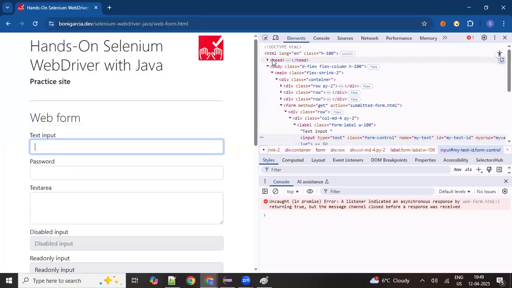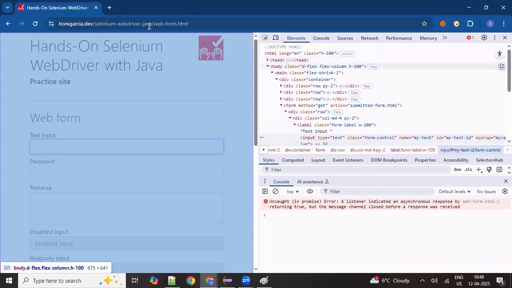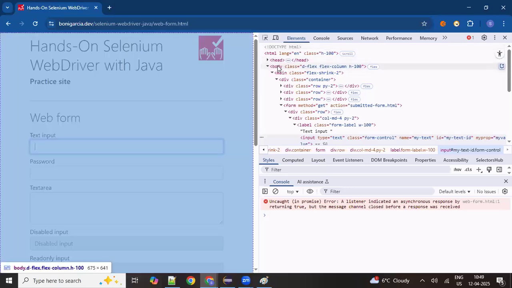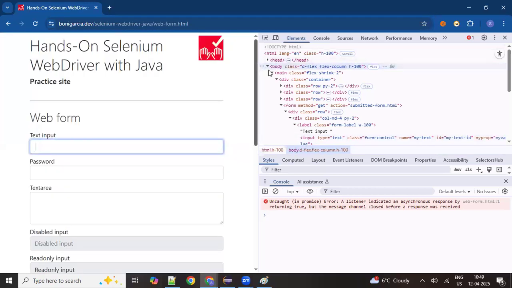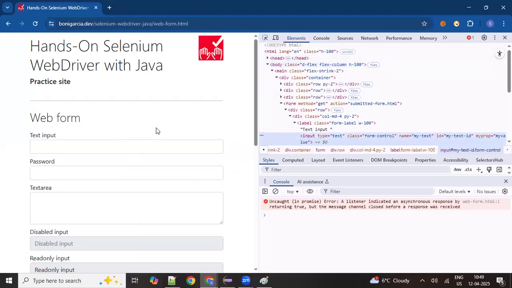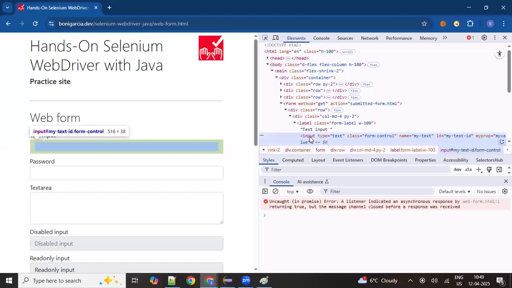If I click on head, right now nothing is getting highlighted because head is for the header and so on. But if I click on body, or hover over body, you can see everything else is selected. So I want to inspect this field because I need a value here. I'll inspect, and it will directly point to which element I'm looking for. Now I'm looking for this input field, and I want to pass some values here.